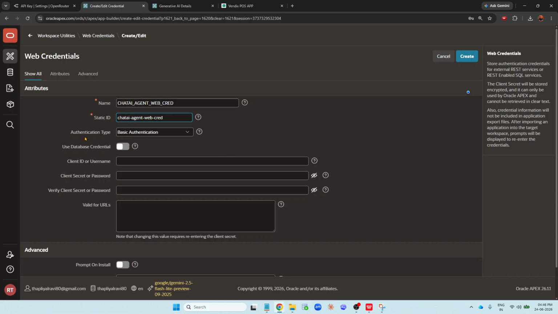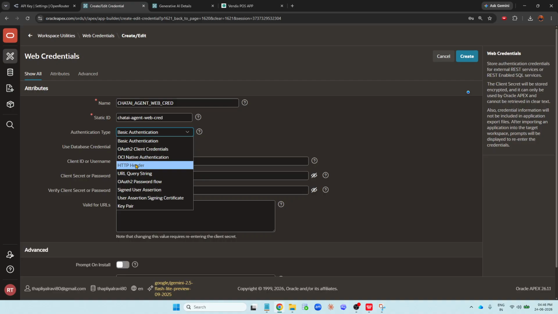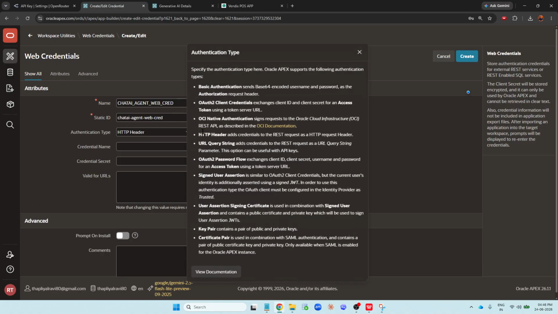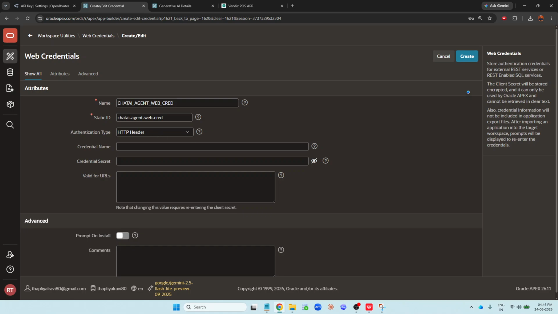Then what we have is the authentication type. You can see there are different types of authentication over here. We are setting it to HTTP header. This tells Apex that the API key travels as an HTTP request header, not as a URL parameter or basic auth or base64 pair. OpenRouter, OpenAI, Anthropic, and Gemini all use HTTP header authentication with the authorization header basically. That's why we are using this one. If you want to understand all that in depth, you can click over here and go through them one by one. As of now, we are using HTTP header.